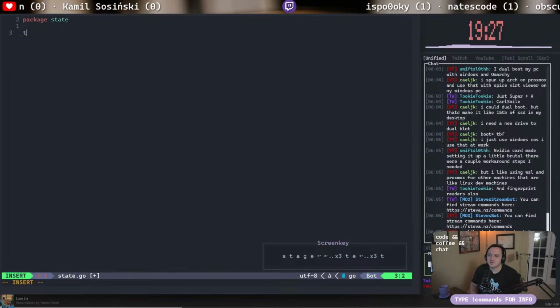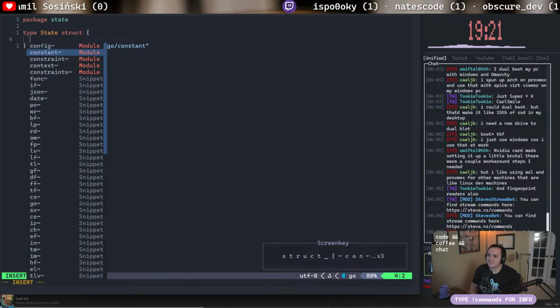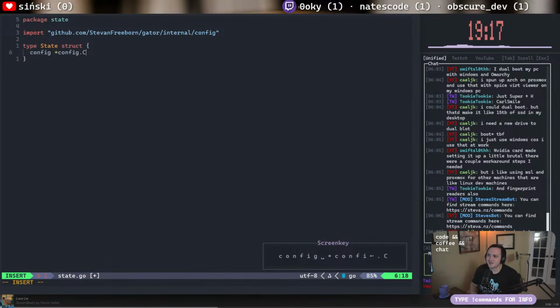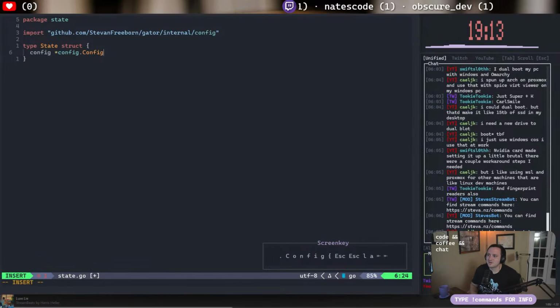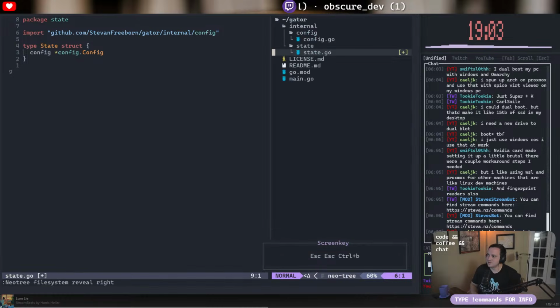So let's do type state struct. And this guy will have a config, which will be a pointer to config.config. Okay. And then create a command struct. Okay.